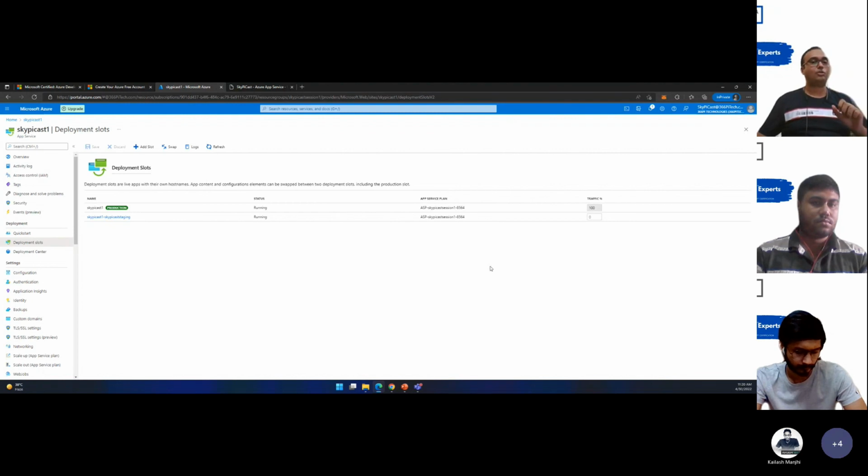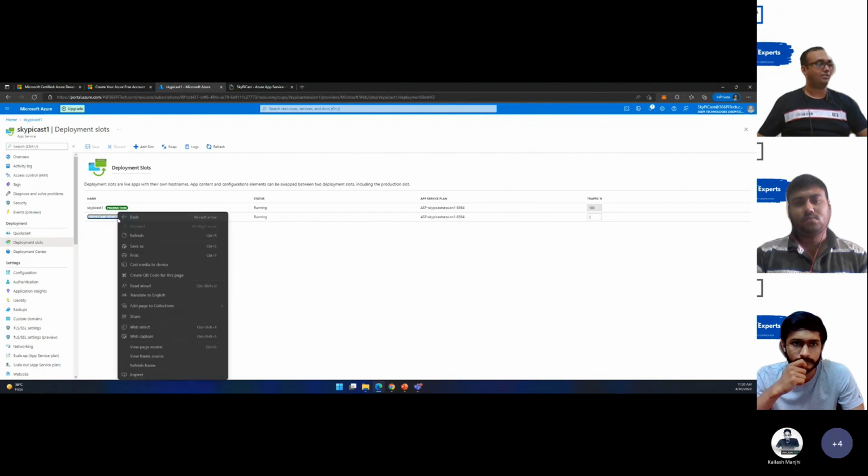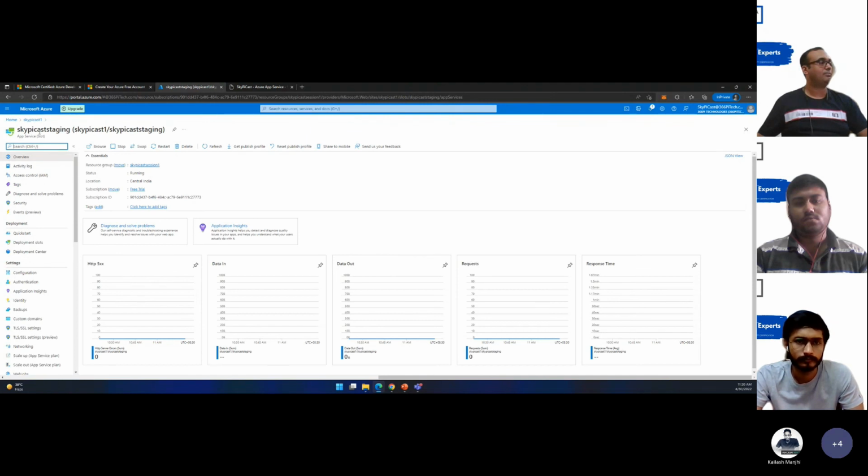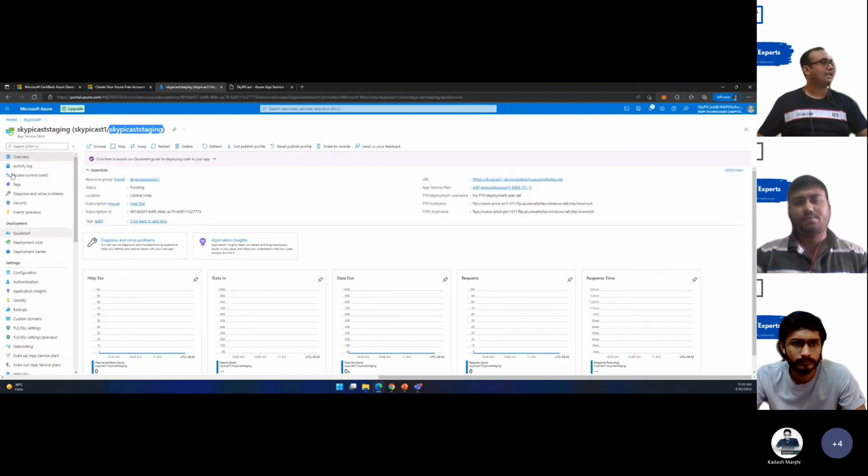So now deployment slots have a varied number of use cases. Let's say that I want to have this as my staging environment. So I'm just going to click this, and you'll see that this now opens up with my SkyPiCast one, which is my app service, and it says that it is the staging environment. You'll see that all the options that I had previously are all coming in here. But the URL that you are seeing now is not skypicast.azurewebsites.net, but it is skypicast hyphen skypicast staging, which is the name that I gave, .azurewebsites.net.